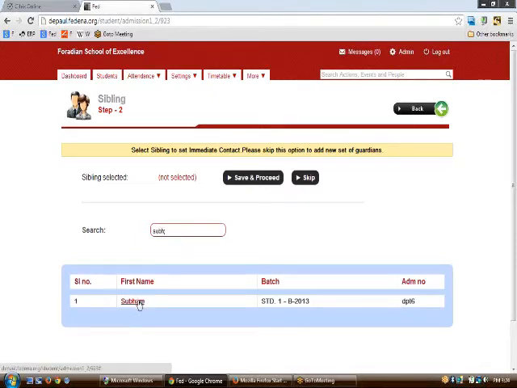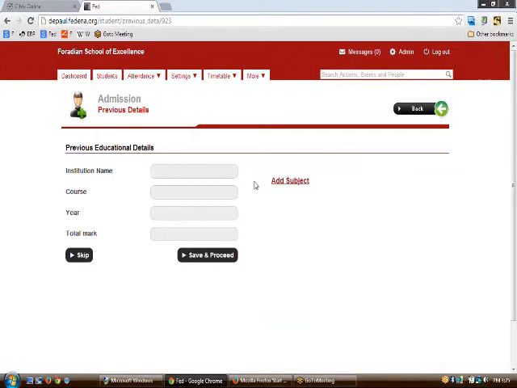I get its name called Subham on typing SUBH. So on clicking upon this, all the details of Subham will be copied to this particular person's parent record. So on clicking upon save and proceed, you will be redirected to the next page where the student's admission details are to be filled up.